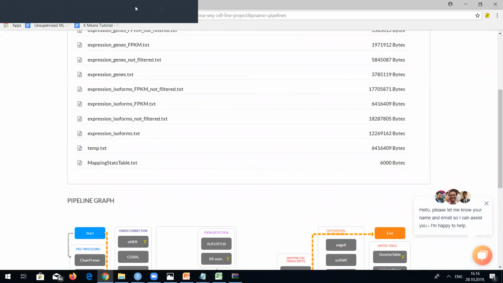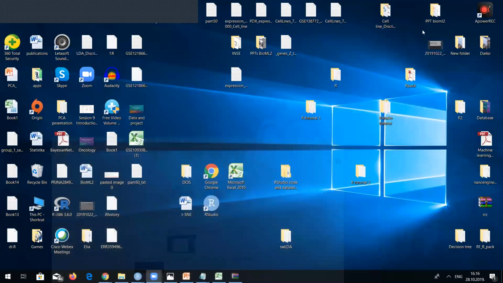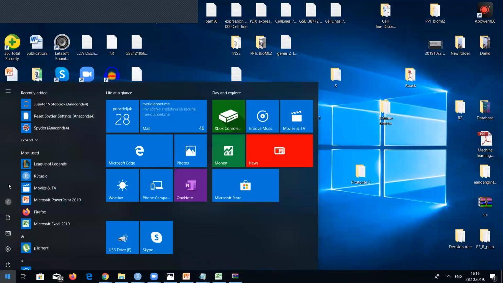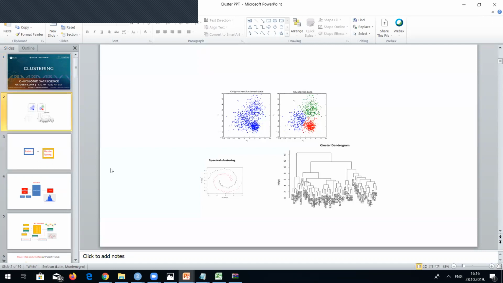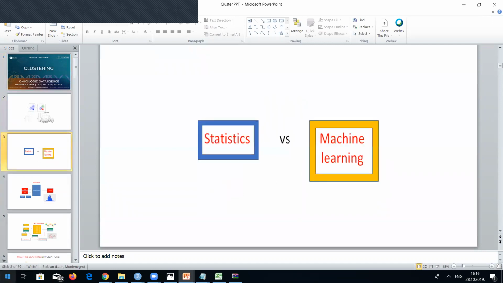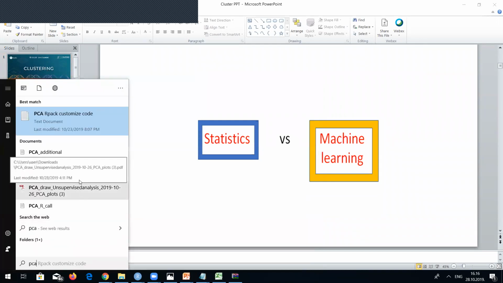So before we move forward, let me also review some other things that we were talking about. So we were talking about, for example, clustering. I will just open this PPT file. We were talking about different methods that are used on T-Bioinfo platform. So I'm just going to try to find PCA as well here.